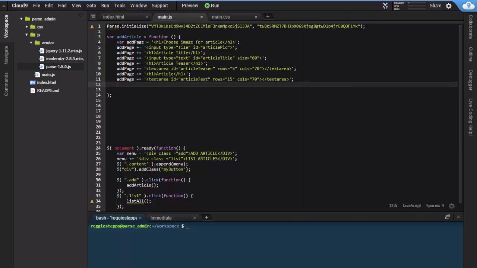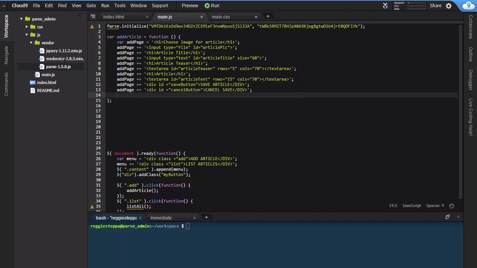After that, we add a div with an ID of save button and save article as a label, and another div with an ID of cancel button and a label of cancel save. After we build up our add page, first we have to empty out the content div of the initial HTML that might be loaded. If we try to append without emptying, it may not always work correctly. After the div is emptied, we can then append our add page.